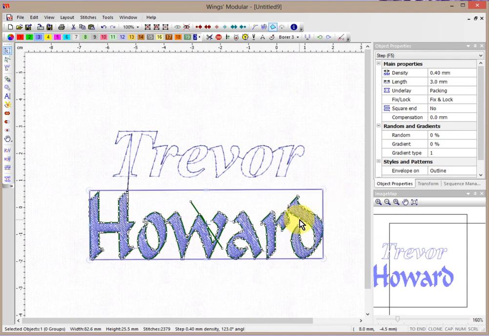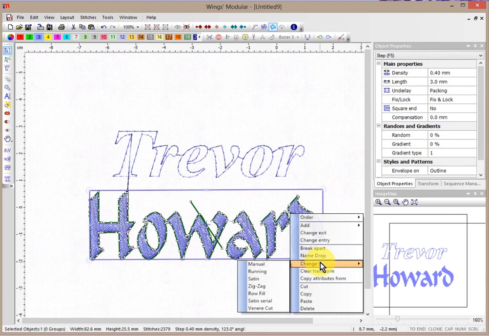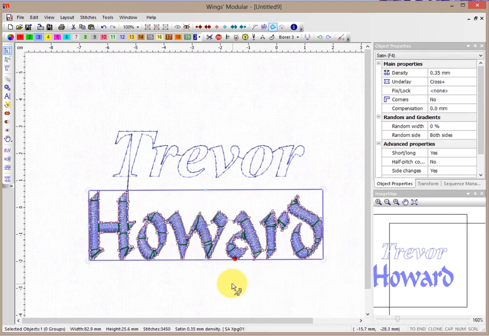And once again, once it's created, I could change the letter style from a step to a satin to any style that you might want with just a single click.